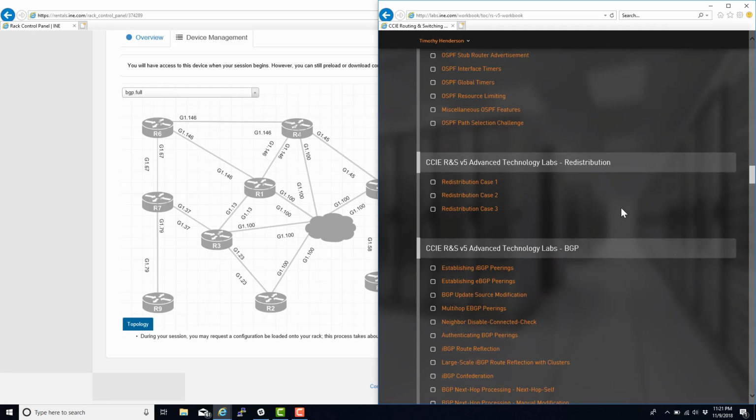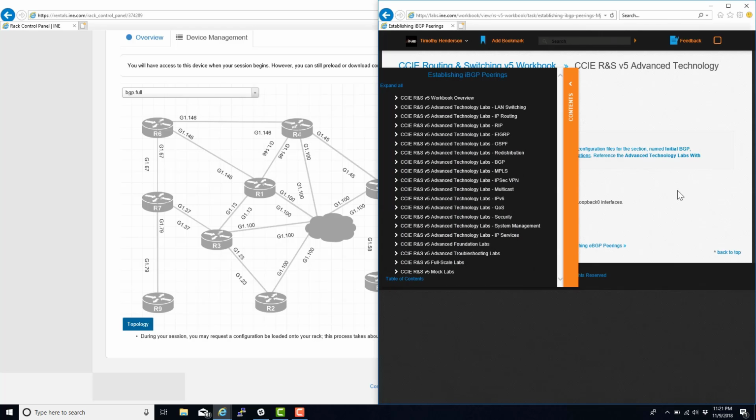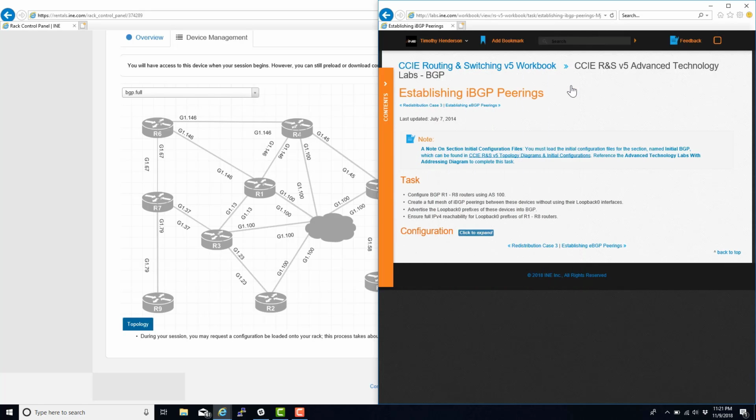Where is it? BGP Labs. So I open up the BGP lab here. We start out with establishing iBGP peerings. It'll give us certain tasks to do, and we can expand if we want to view the configuration to see if we did it right or wrong.